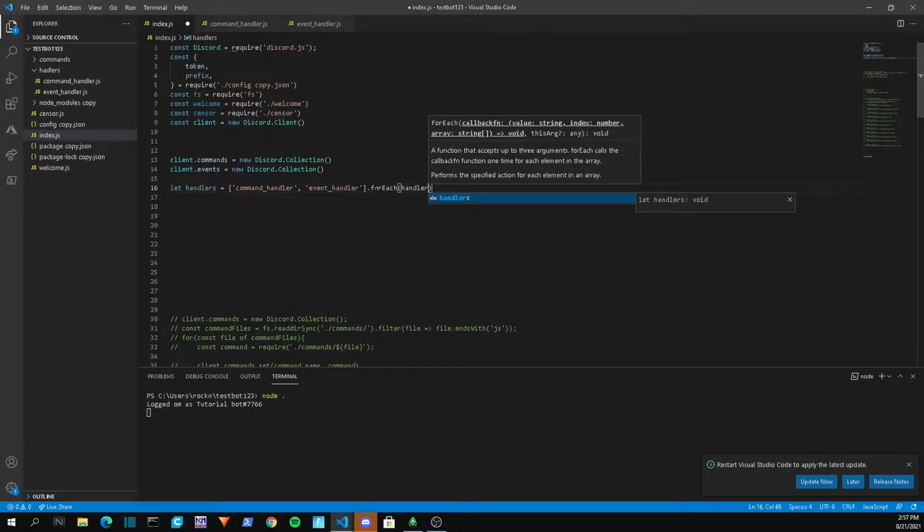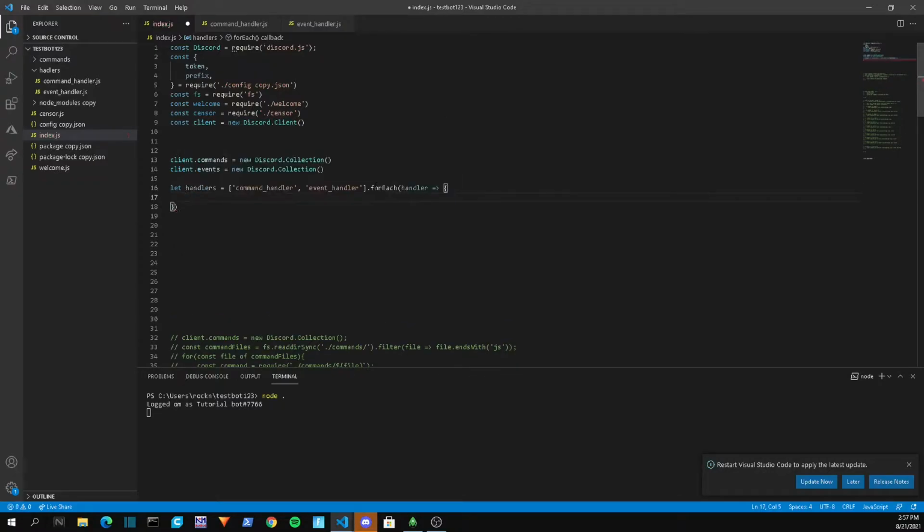Now we exit out here, dot forEach handler, and then open this up into an arrow function, require ./handlers/. Again, I did spell that wrong, I can see from my other file, but it's fine, just whatever you name it, keep it the same. Now, outside of here, we're going to do client, or bot if you have bot, comma, Discord.